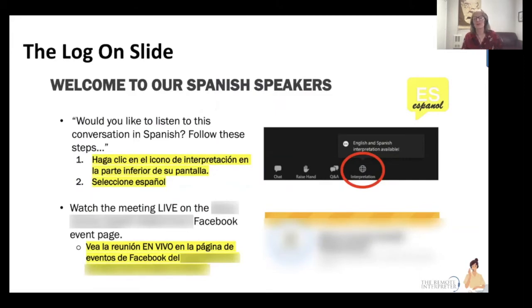These are actual slides. You can see I've blurred out this slide, but this is a slide from a repeat assignment that I do. They show it every time. It drives me crazy because what's the problem here? The entire slide is in English except for the little bits of click on the interpreting icon in the lower part of your screen, right? So welcome to our Spanish speakers. Everything's in English. I just want to tear my hair out.